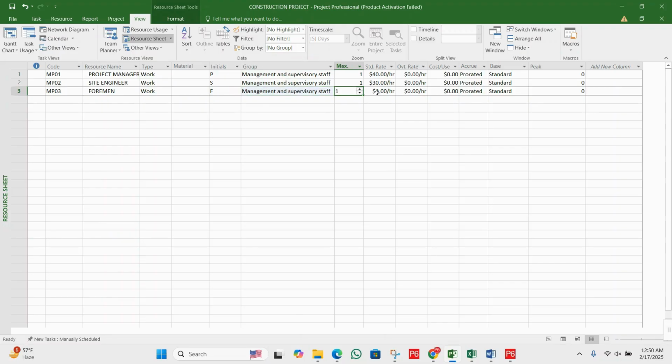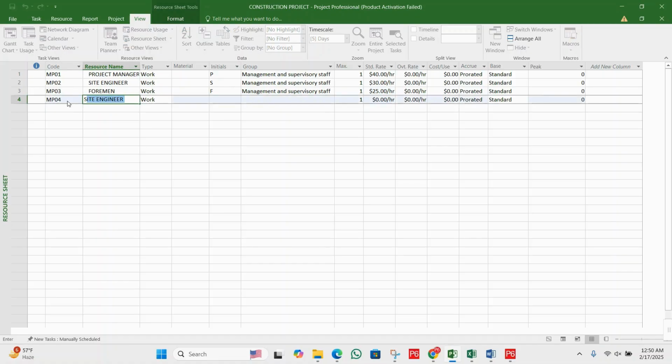We have the same group for this, and let's enter $25 per hour. Next, let's put MP04 for safety officer.